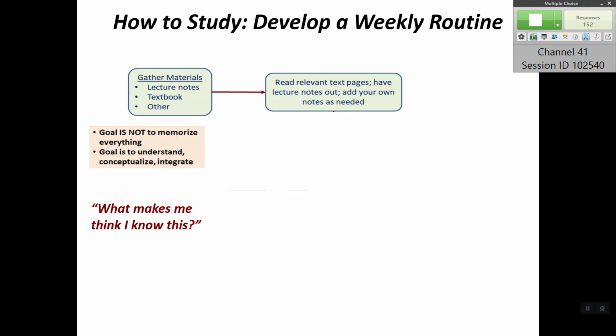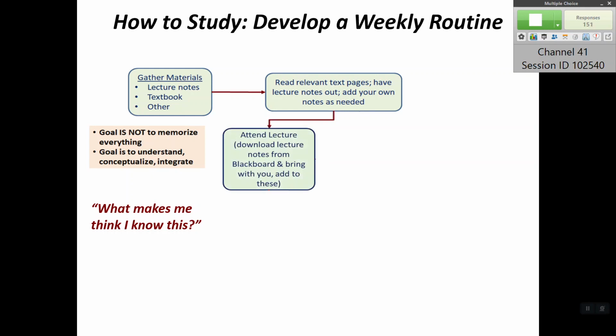The concept mapping, I don't really like that term, but that's kind of what it's been called. Mind mapping is another one. Once you've done these couple things together, materials, lecture notes, textbook, read the text pages, go through the lecture notes, attend lecture, right? If you have questions, certainly bring them up during lecture. Print out the notes, add to them, okay?